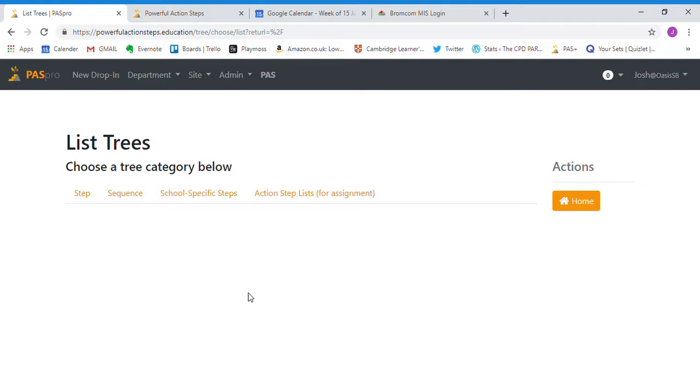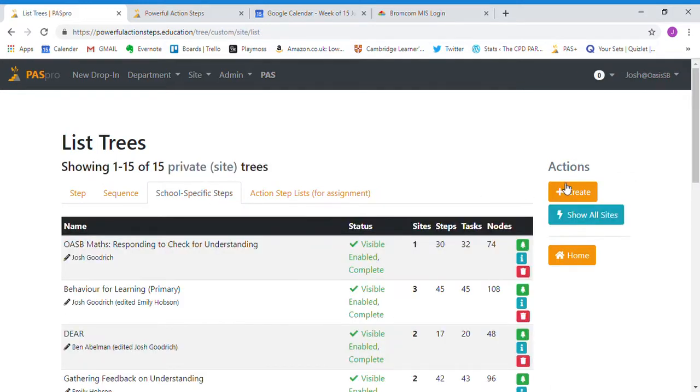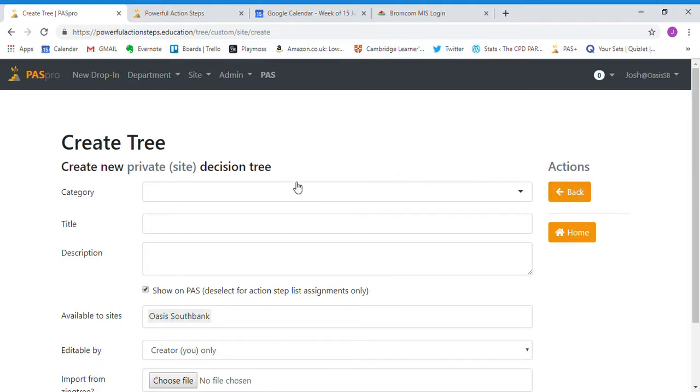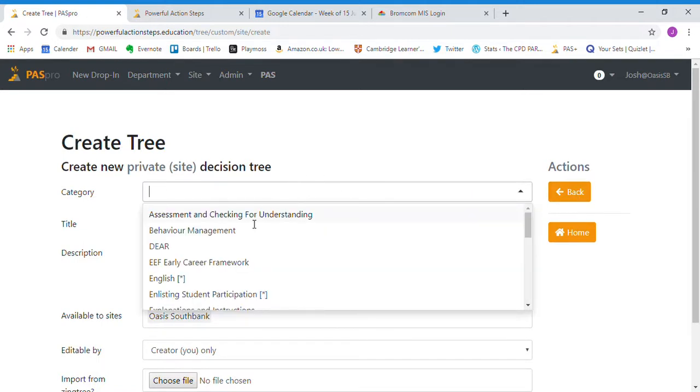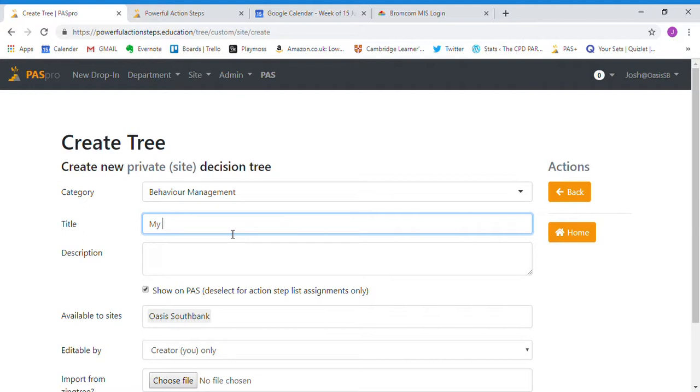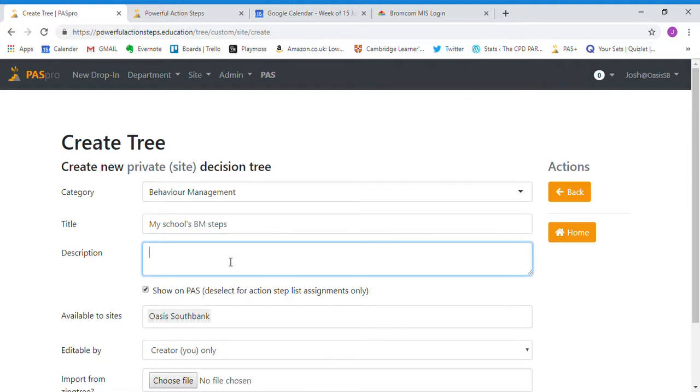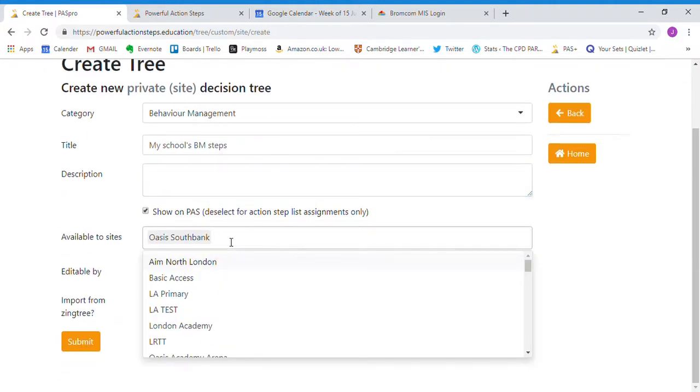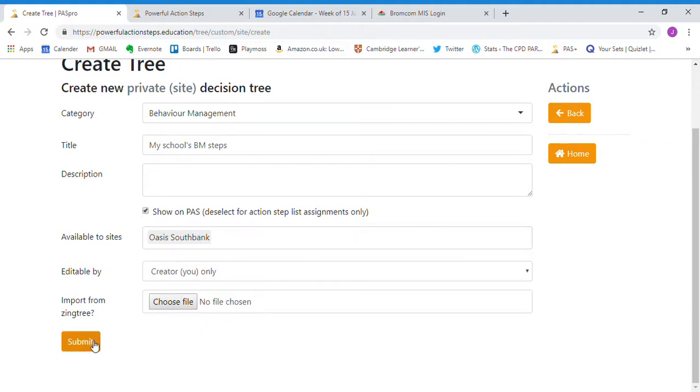Inside that menu, the thing you're wanting to do is school specific steps, that step list that is appropriate to your school. Click that and click create. You can then choose the category, let's say it's behaviour management, give it a title and a description, choose which school is going to watch it, and be able to access the steps, and click submit.